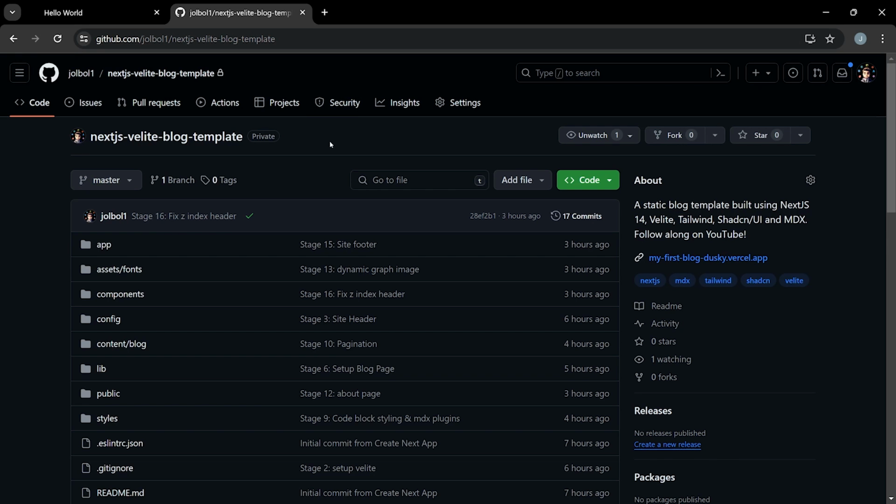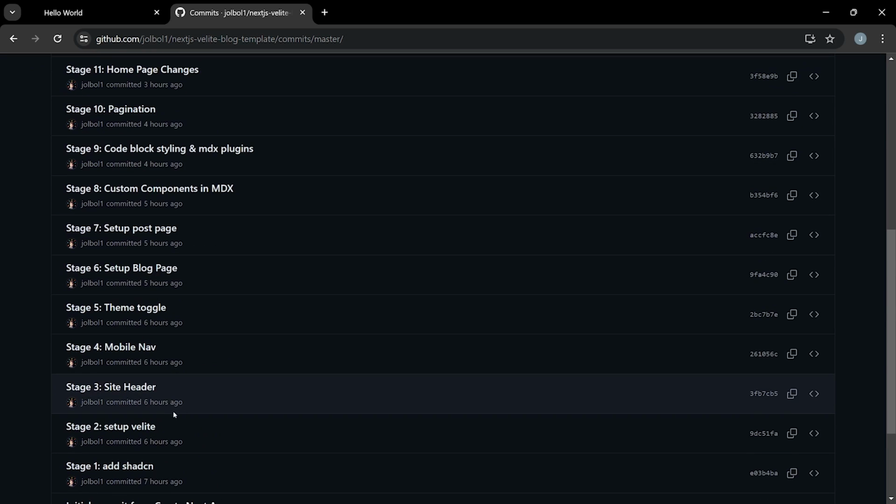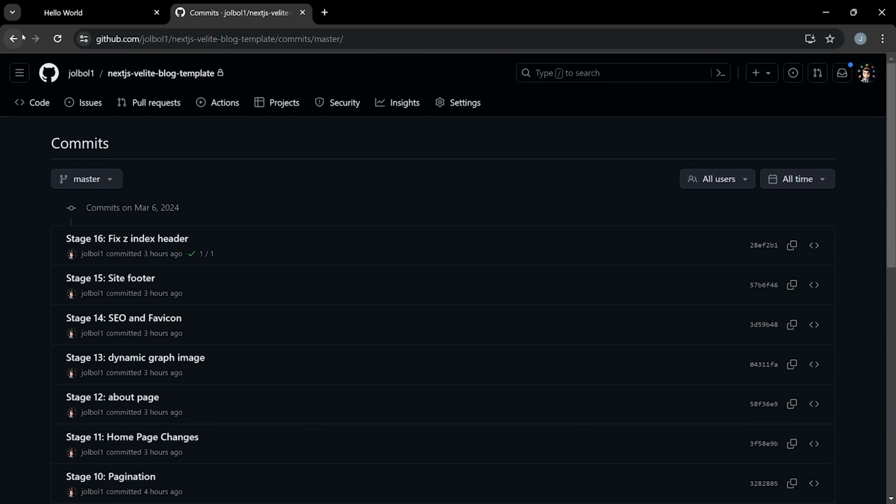Now for this tutorial, we're going to be following along, and the code is in this Git repository. If you go into the commits, each YouTube chapter is actually going to follow a GitHub commit. So they're going to be labeled, and you should be able to find exactly what we changed in a specific section.